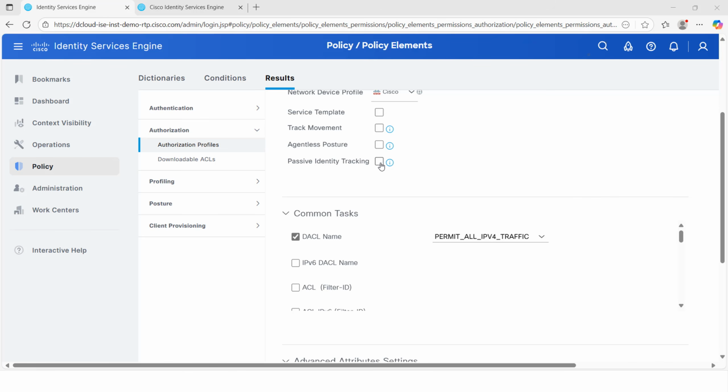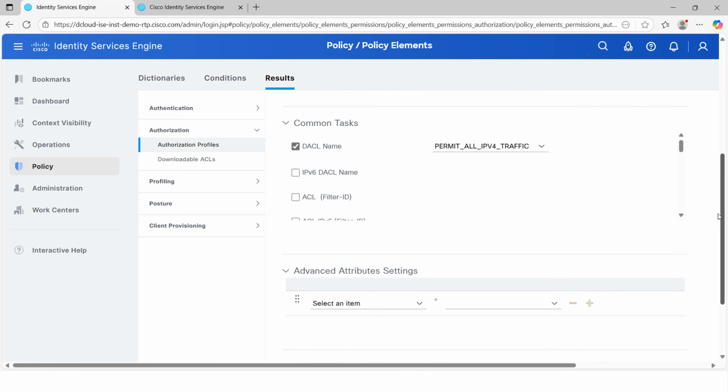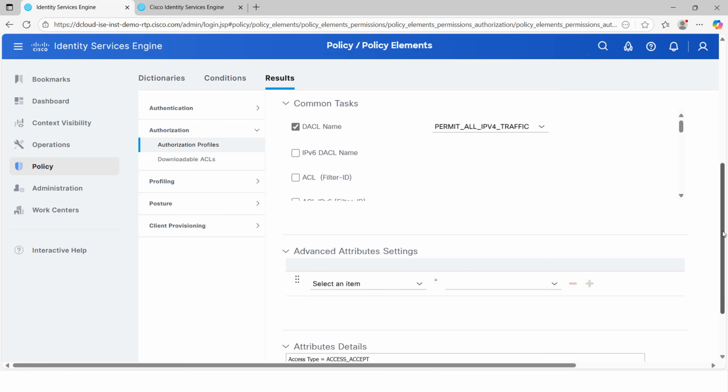Passive identity tracking. So this allows ISE to collect user identity information from external sources like Active Directory or syslog, or even firewall events without active authentication. Now if we scroll further down, we can see common tasks. There's quite a lot in here. So these fields control the network permissions and enforcement actions that ISE tells the network device to apply once a user or endpoint has been successfully authenticated.